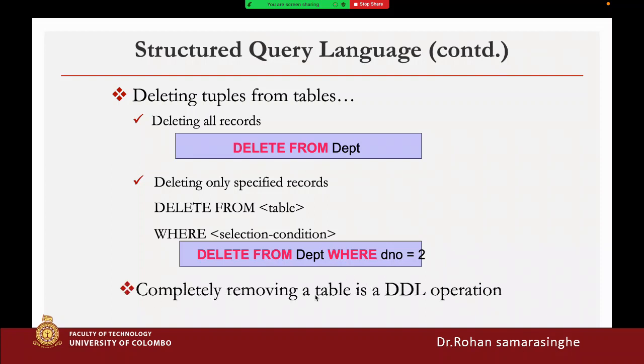And completely removing the table is a DDL operation, as you can completely remove the table in a data definition language operation. Drop table staff. In such a case, you write drop table. What are the differences between delete and drop? With delete, the table is still there and only the data is deleted. But with drop, you delete the table completely. After that, you can't find the staff table in the database. Delete from department means the department table will remain and the data will be deleted. Drop means you are going to completely delete the table itself.